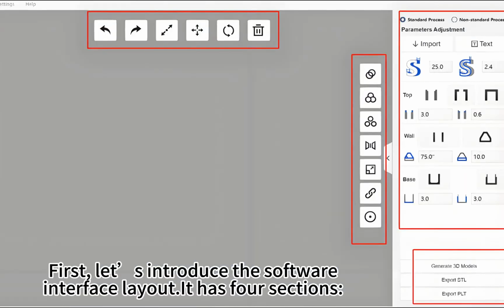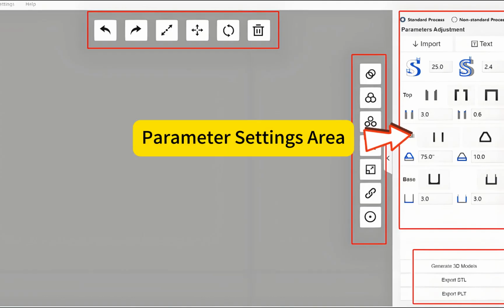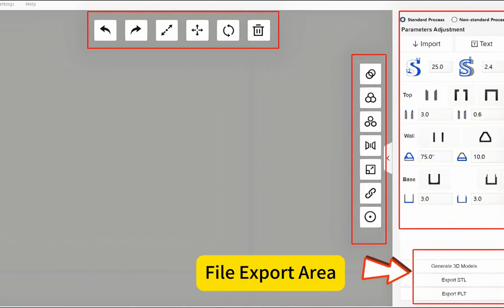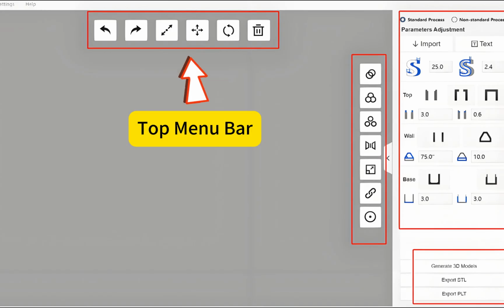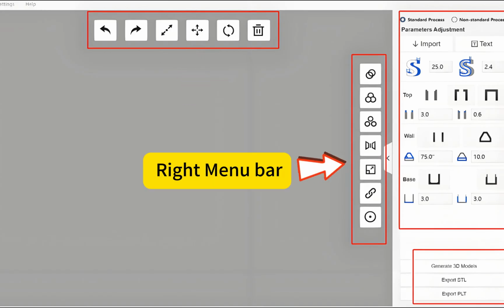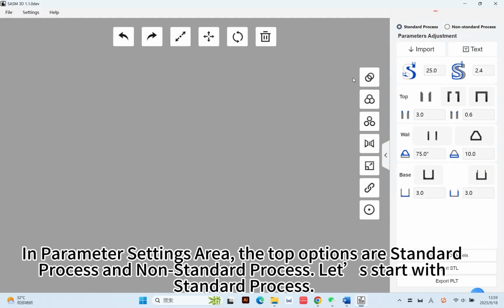Interface layout. It has 4 sections: parameters settings area, file export areas, top menu bar, and right menu bar. In parameter settings area, the top options are standard process and non-standard process. Let's start with standard process.